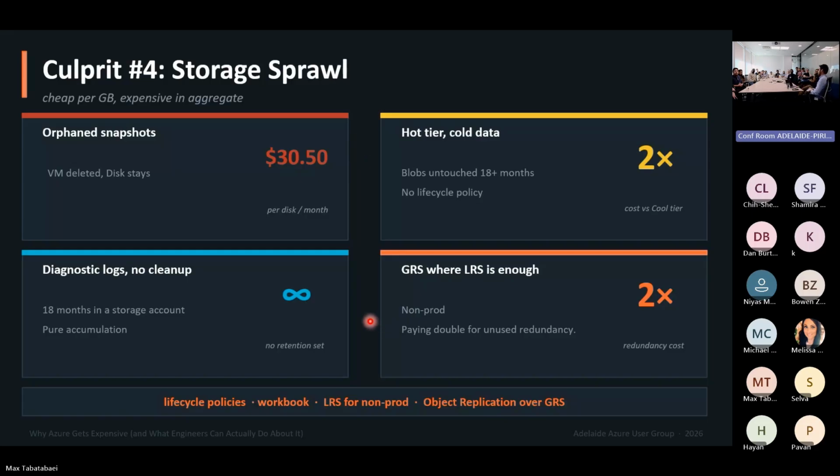It's just billed for you every month. Then we have GRS versus LRS. Geo-redundant at double the cost of locally redundant storage. For non-prod data, ephemeral data, or any data that gets replicated at the application level, we're paying double for something that we'll certainly never use.